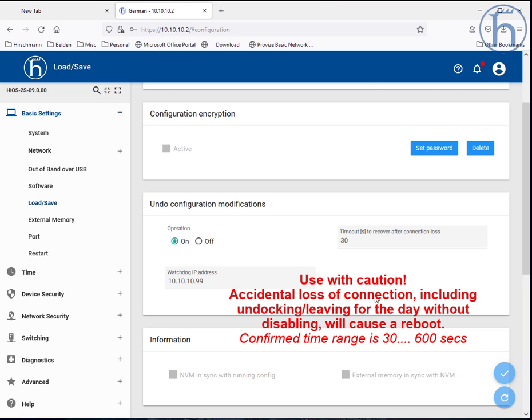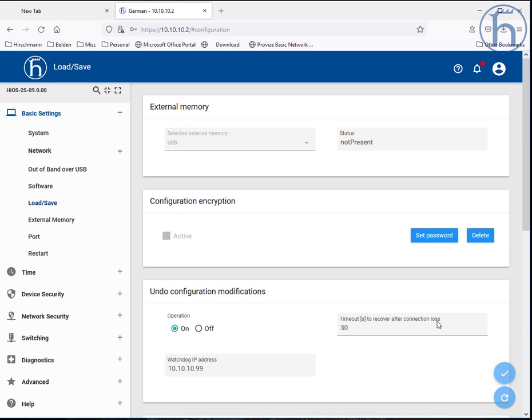It appears to be 30 seconds. Other things that you can then do is you also have the option for external memory. Currently there's none present. I do have one of these ACA devices for this switch. This is our Bobcat series. It utilizes a USB-C memory adapter.